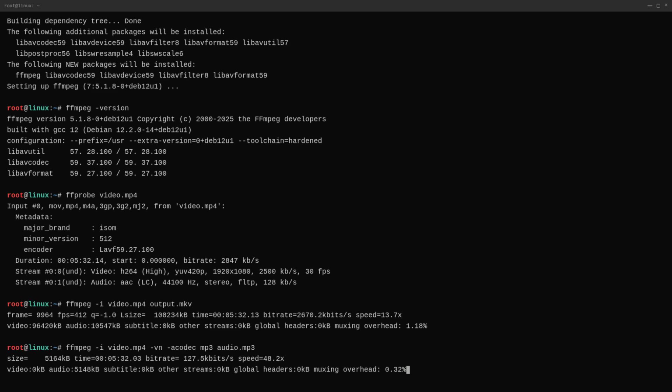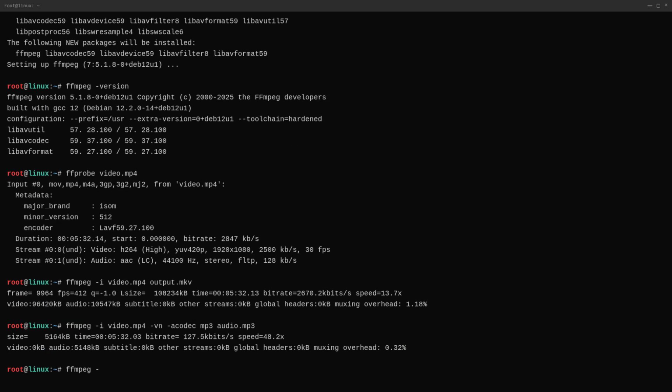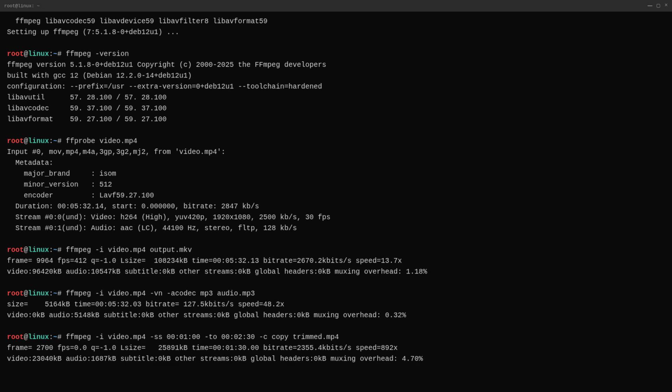Trimming a video is another super common task. -ss sets the start time, -to sets the end time, and here's the important part. -c copy means we're just cutting without re-encoding. This makes it almost instant because FFmpeg isn't processing every single frame, it's just slicing the file.